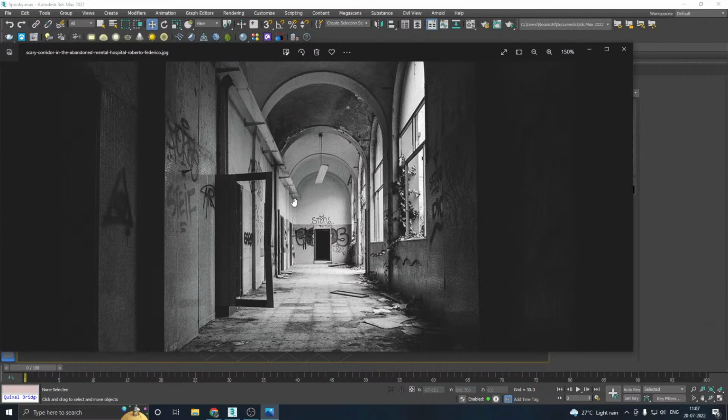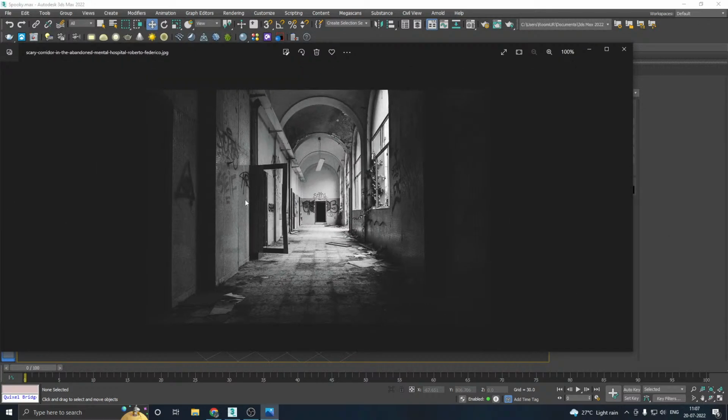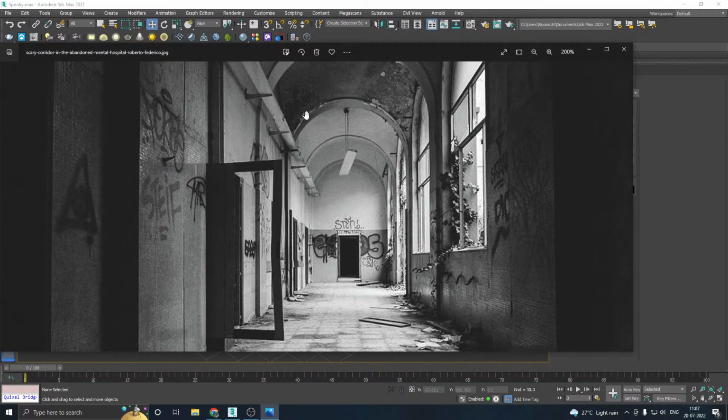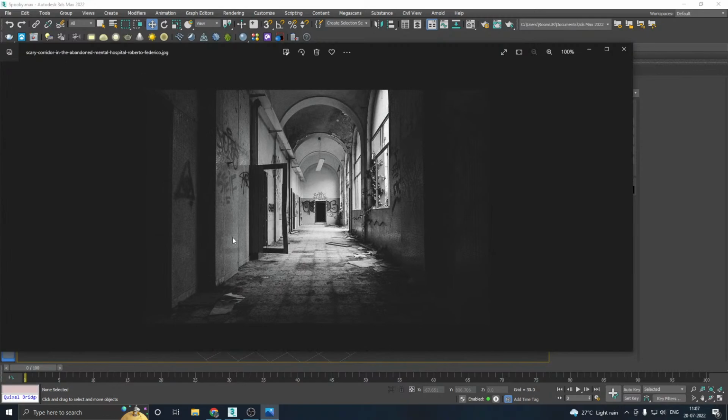Today we are going to make this little spooky corridor in Unreal Engine and 3ds Max 5. Then we will change the scene to this black and white color grade.